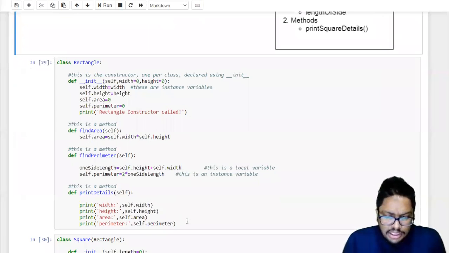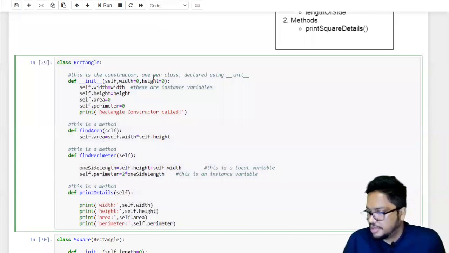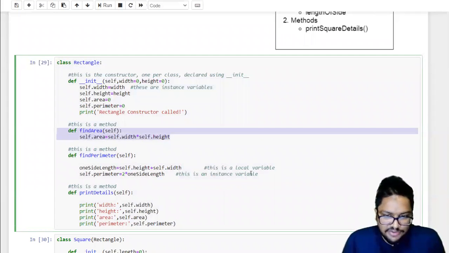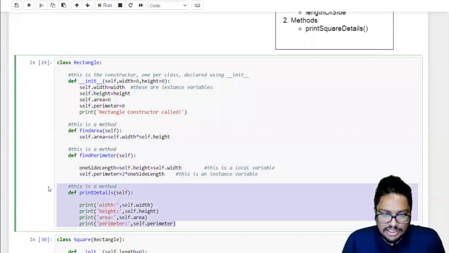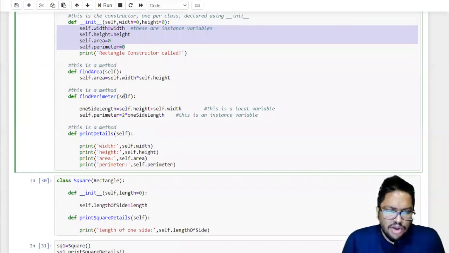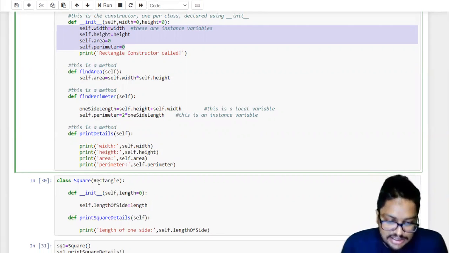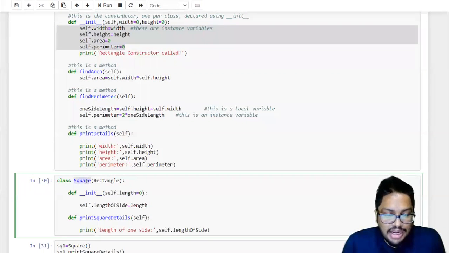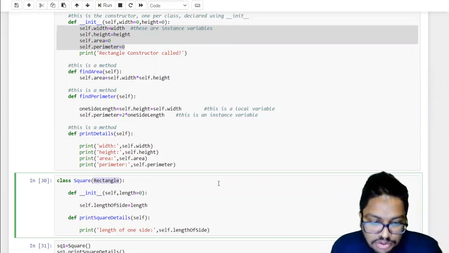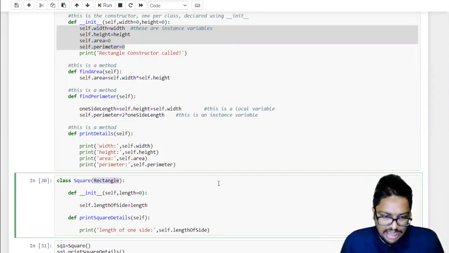Here we have the well-known rectangle class that we used up to now. The constructor is there, the find area method is there, the find perimeter method is there, and the print details method is there, along with the attributes, the local variables and the instance variables. Then how are we going to create a new class called square by inheriting the rectangle class? When you create the square class, you pass the rectangle class into it. That's how we inherit it. This is the method of inheriting.